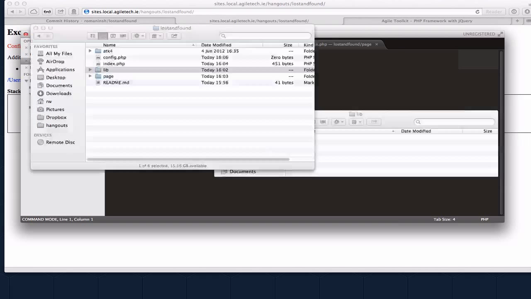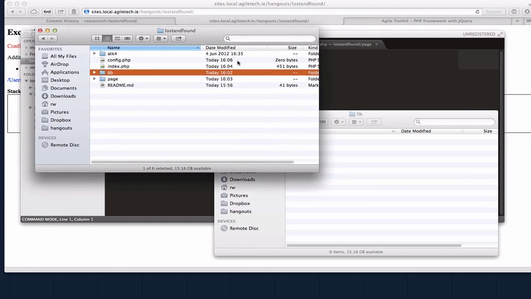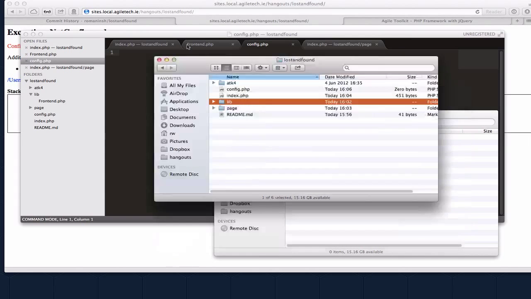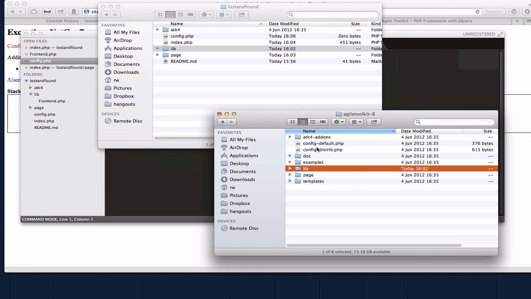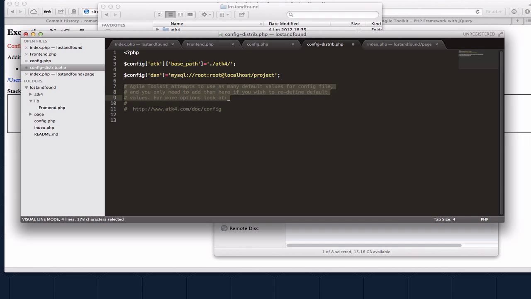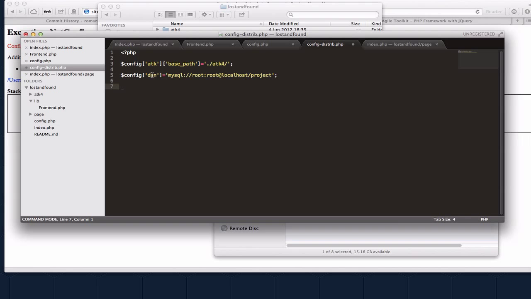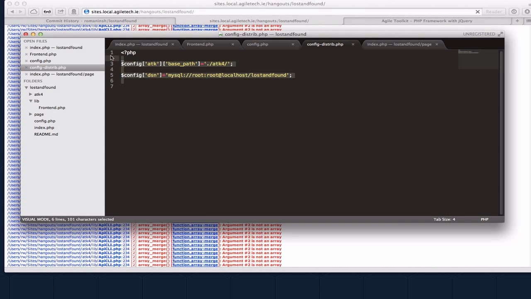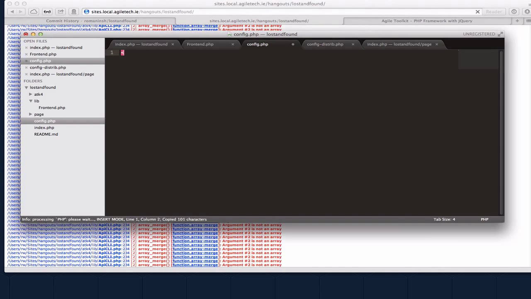Also, I thought, why not use the default installation of Agile Toolkit. Here. File. I'm just going to look what's in here. I'll delete the comments so they don't distract us. And this is the configuration for DSN. My database is called lost and found. And this is the username and password for my MySQL database. Right, I need to move it to this file.